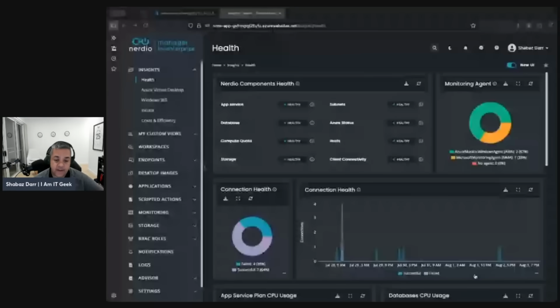This week's going to be slightly different. I want to go back to image management, specifically how you can automate Windows patching on desktop images and session hosts. So let's jump into Nerdio. And from here, the first thing you need to do is go to your desktop image. So let's go to our desktop image.